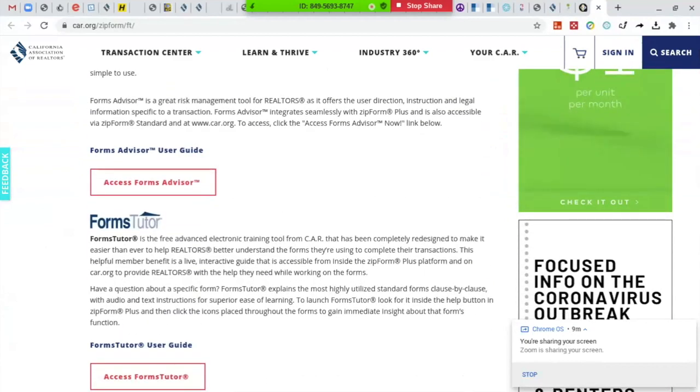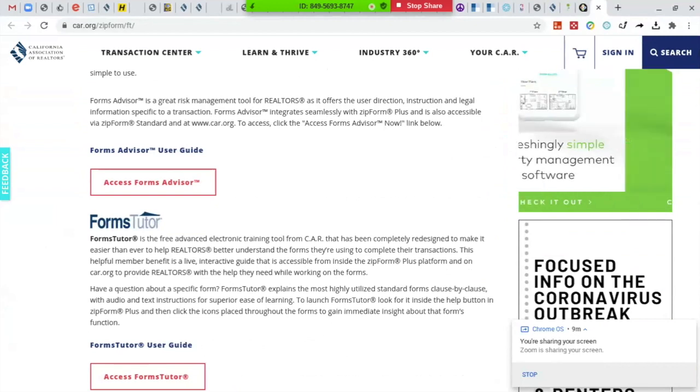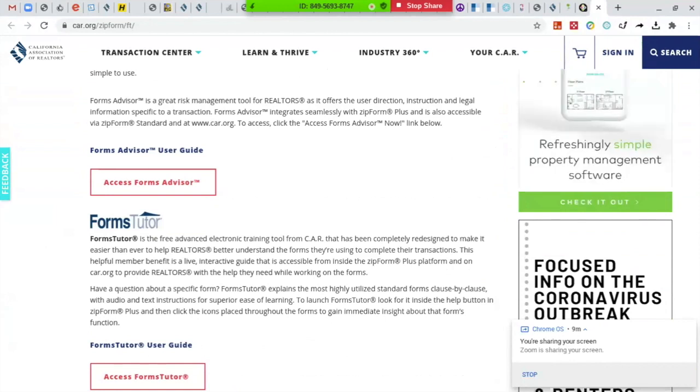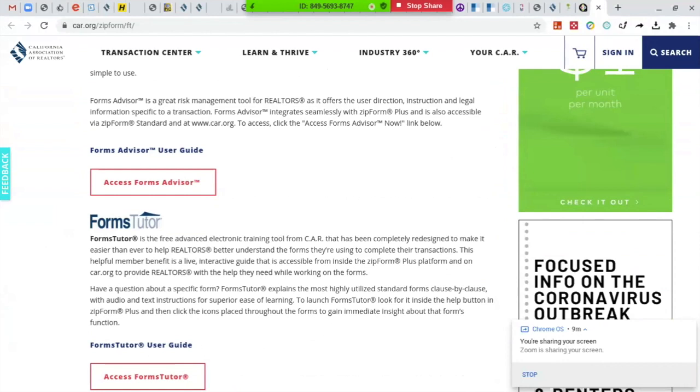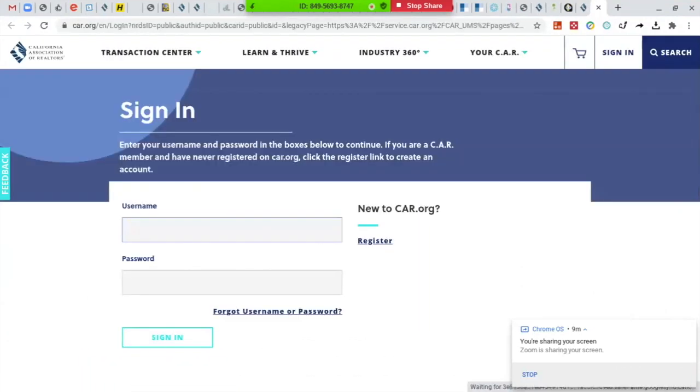Forms Tutor is an electronic training tool, again, that helps you utilize all of the important forms live, right, with people actually on video walking you through them. Almost similar to this class, but a little bit different, right? So you click on Forms Tutor in itself. I have to log in. So I'll log in real quick just so that you guys can see it. But these are great tools to help you guys.